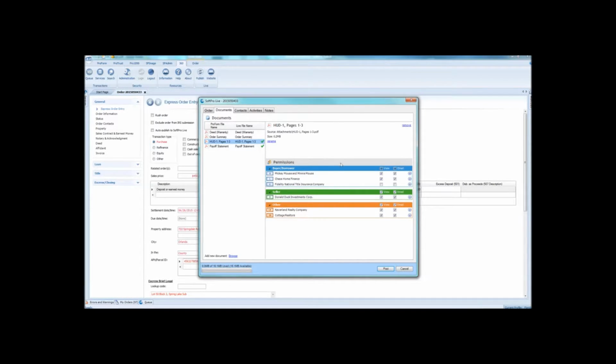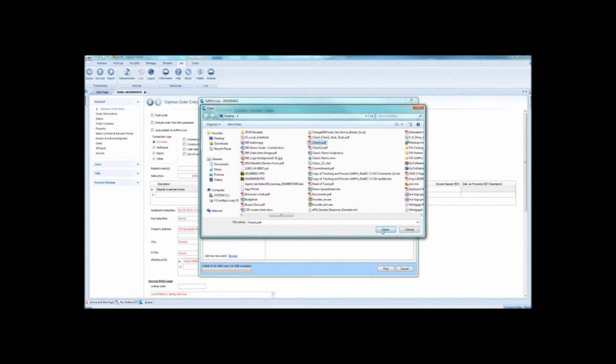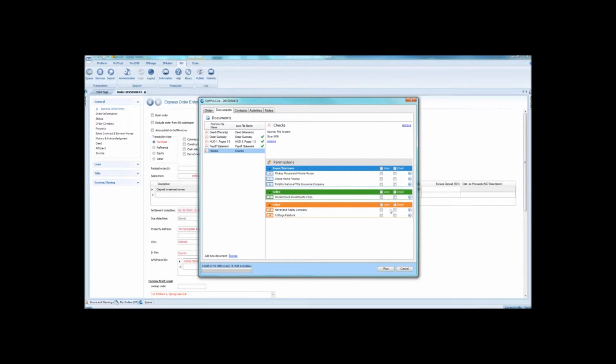To post a document that is not defined by a templated rule, simply highlight the document and then set the appropriate permissions. You can also attach a document that is not already in your Proform order by clicking the Browse button. This will navigate out to your local computer where you can select the document and then again apply the appropriate permissions.